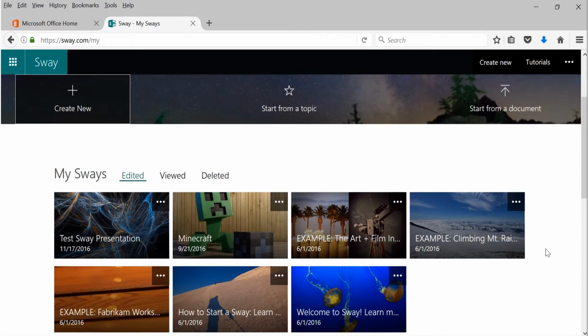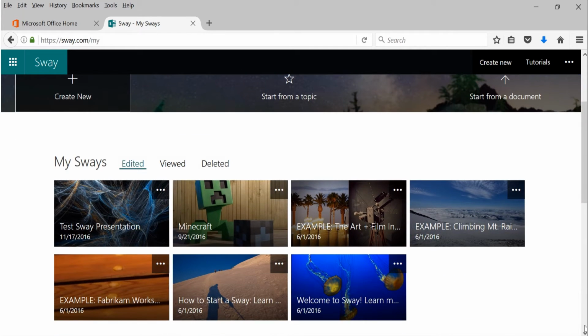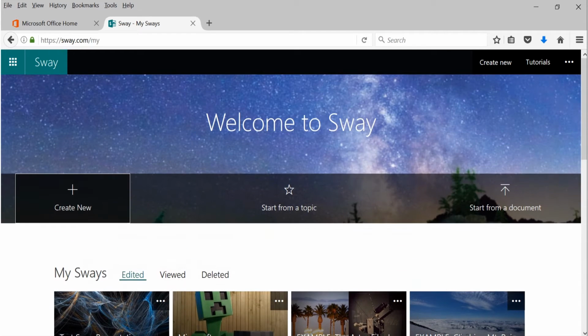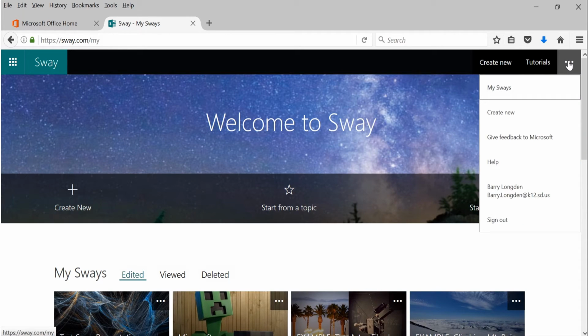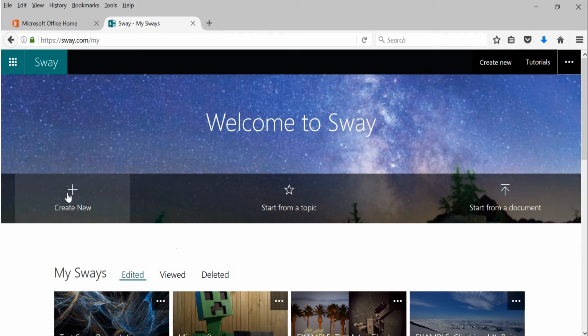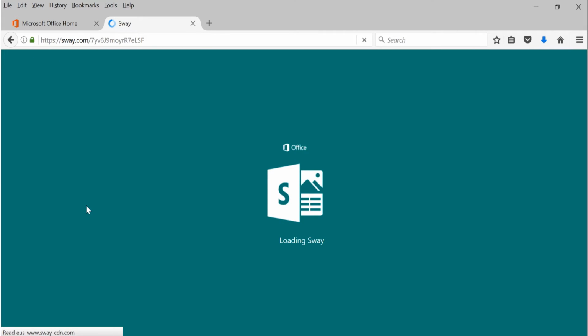So down here are some of the Sways that have been created. I have made a few of these. Some of these are just examples that come along with Sway, but you can check those out as you like. And then you can see ones you view or ones you've deleted as well. So notice that there's a tutorial link up here on the top as well, or you can simply just create new, and there's a few other options underneath these three little dots for creating a new one or giving feedback. So let's go ahead and click on create new, and I'll show you what the interface looks like. I'm not going to build anything for you, but I'll explain how Sway is set up and how you can use it.